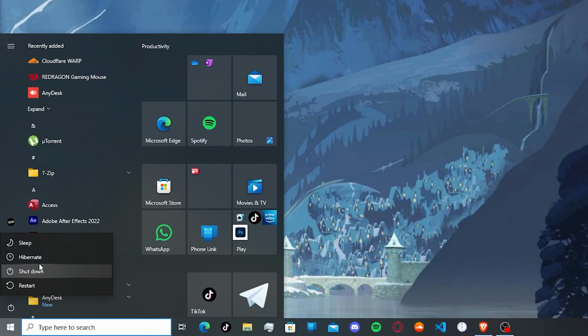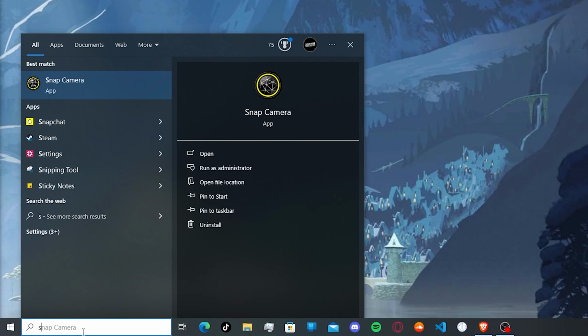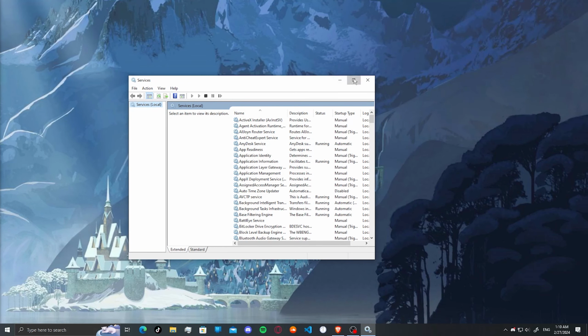Then go to the Windows. Then restart your PC. Now after restarting, go to the search bar, then type services. Open services, run it as administrator. It will show you this window right here. All you have to do now is search for WLAN AutoConfig.